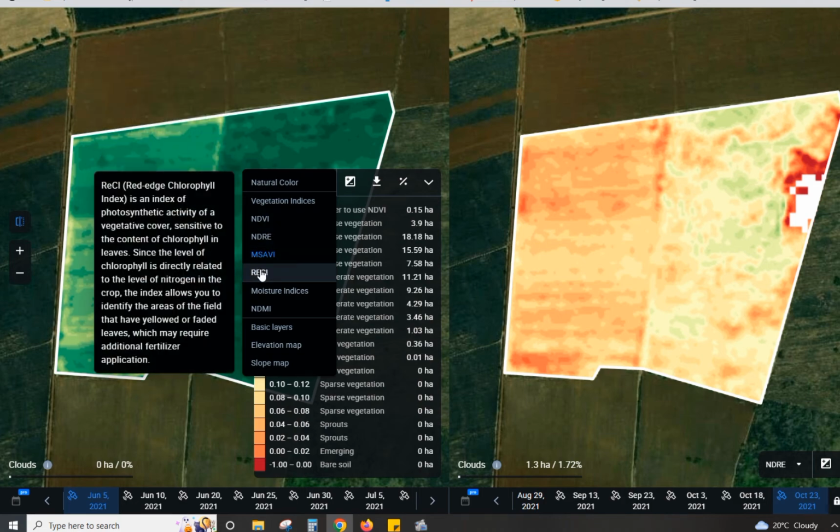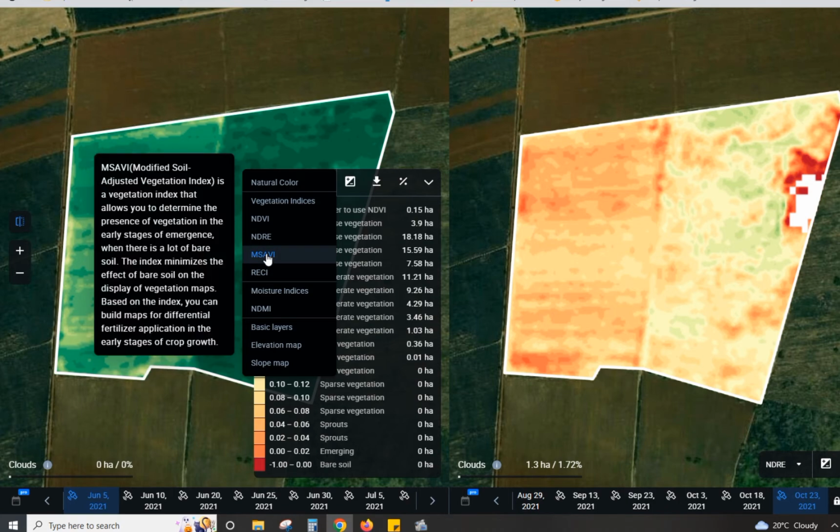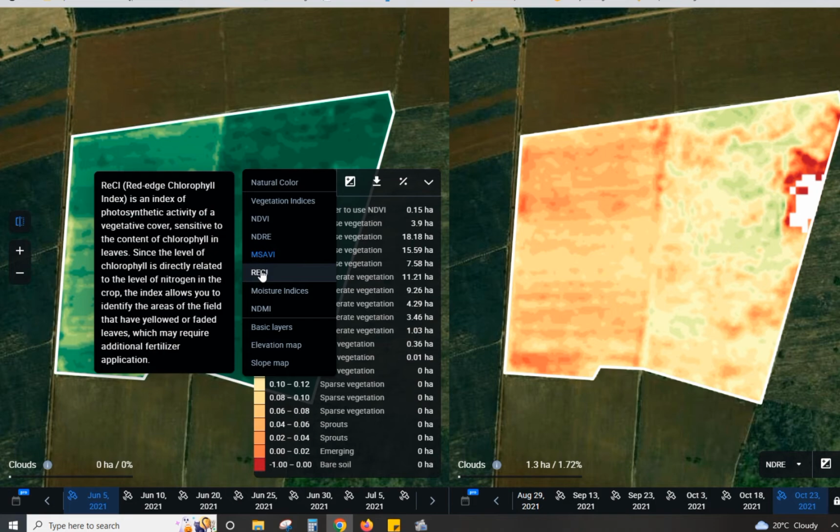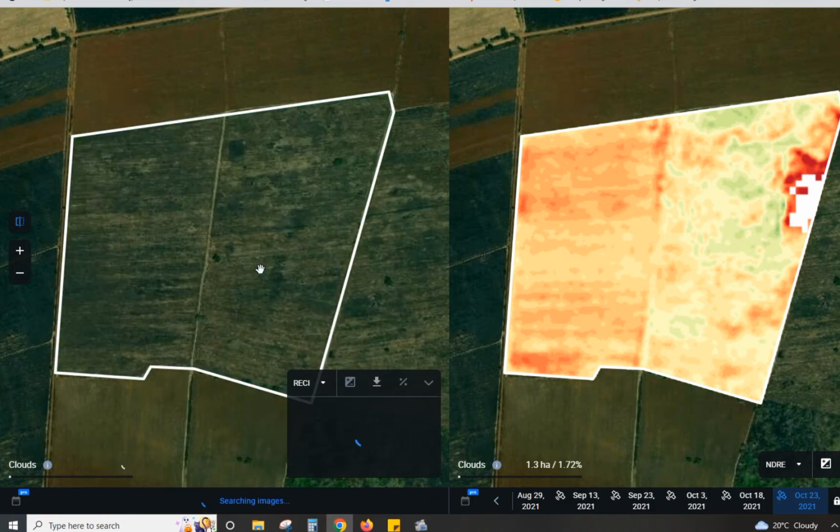Nitrogen levels. The red edge chlorophyll index is an index of photosynthetic activity of a vegetative cover, sensitive to the content of chlorophyll in the leaf. Those who did science and agriculture can relate with this. The index allows you to identify the areas of the field that have yellowed or faded leaves, which may require additional fertilizer application. Yeah? So, moving on swiftly.